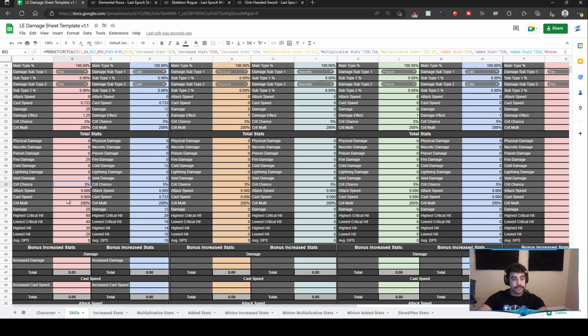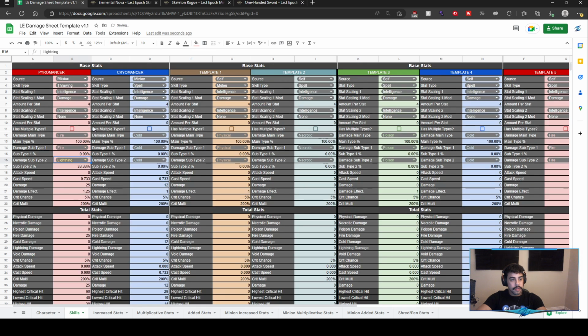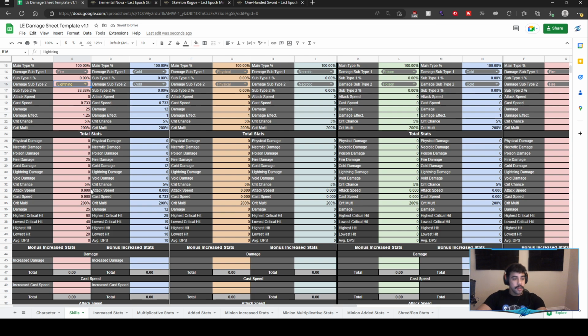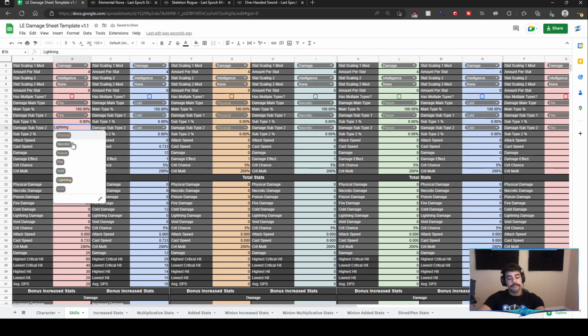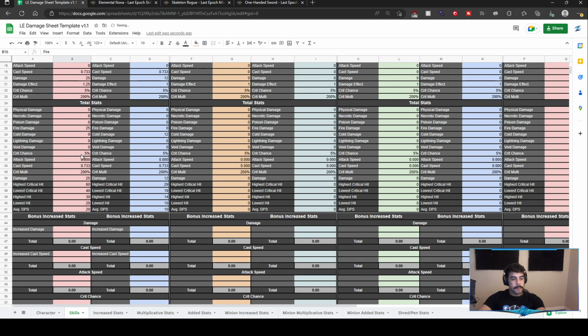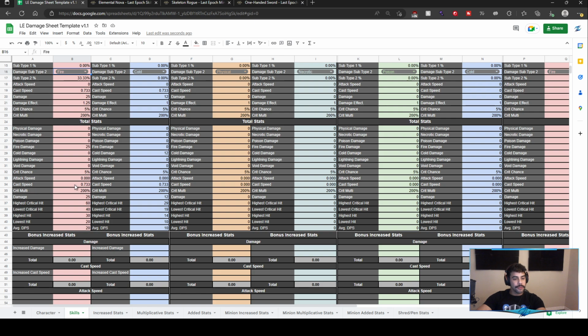Then you have your total attack speed, your total cast speed, which should be coming from here. I broke this somehow. Oh, because it's not marked as spell. But yeah, sorry, that happened. So there's cast speed. That'd be your total cast speed, your total attack speed.